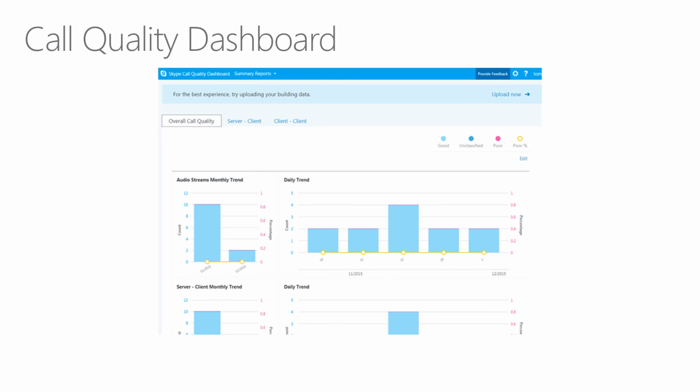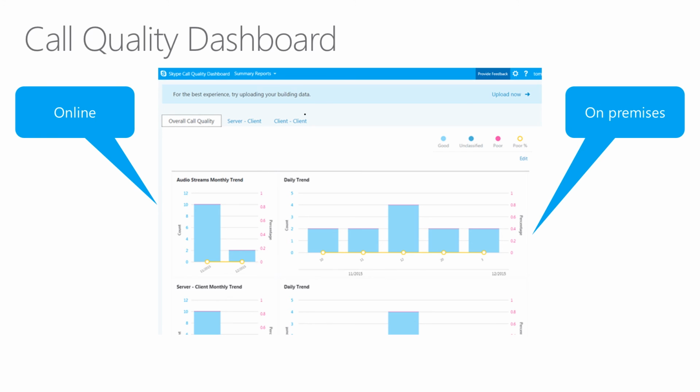So first, be aware, and this is a very good tool to look at, is the call quality dashboard. Be aware that basically you have an online call quality dashboard and you have an on-premises one. And there is a very good CQD training series which is available, and you will find a link to the resources at the end of this deck for those trainings.